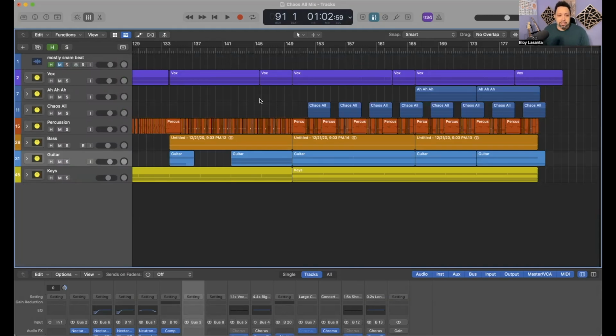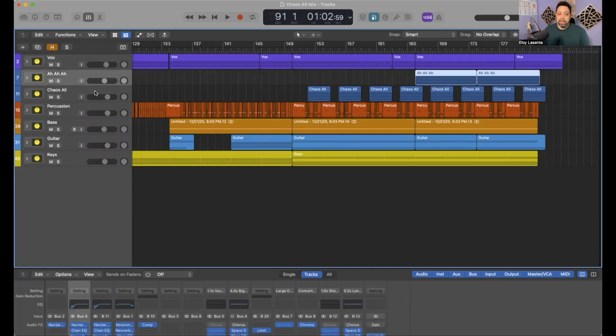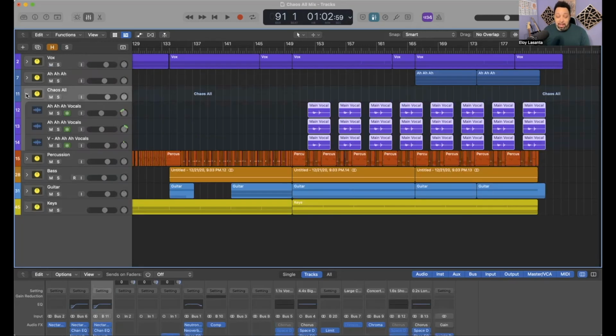The lead's a lot. Let's go back now to the vocals. So I have the main vocals here. Oh, I have that separated out. And then I have the background chaos all as its own thing. And you'll see that I have a left and a right and a center so that it's there and it's there.